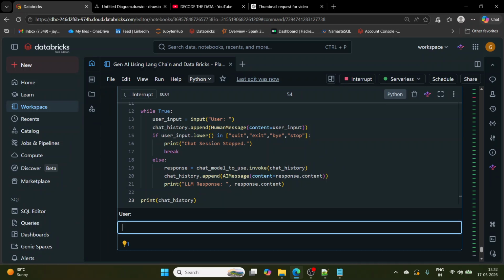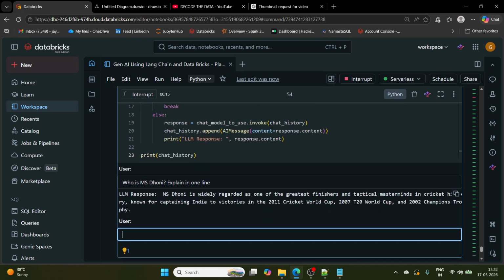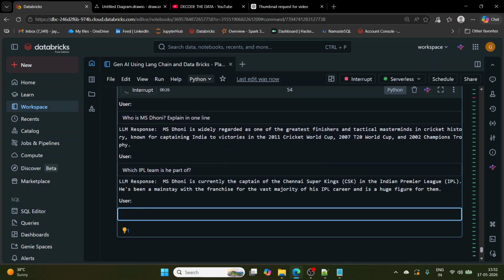Let's try this. Now, let me ask, who is MS Dhoni? Explain in one line and enter. Okay, it has responded, right? Now, which IPL team is he part of, right? Fine, he's part of CSK, right? And now let me say bye, right?